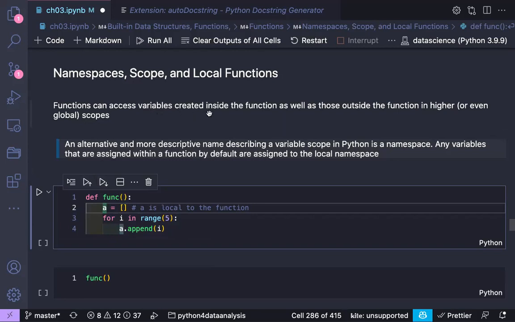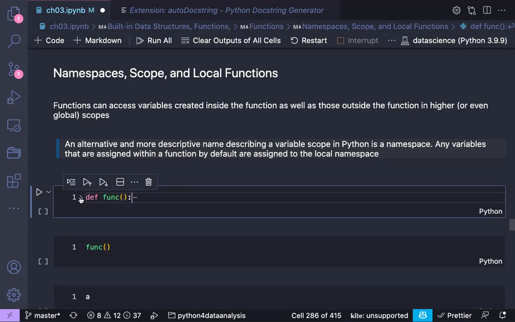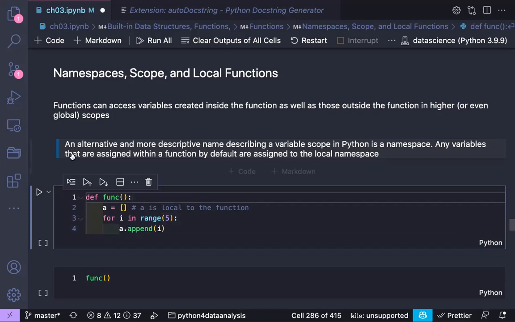A function can access variables created inside the function. So here, this is a variable created inside the function, and then we can use anything we want inside this function. Can you see that? This A, which is an empty list, is defined inside this function called func, right? An alternative and more descriptive name describing variable scope in Python is namespace. So the namespace of A is inside the function. Yeah, the scope of A, or namespace of A, is inside the function because it is declared inside the function.